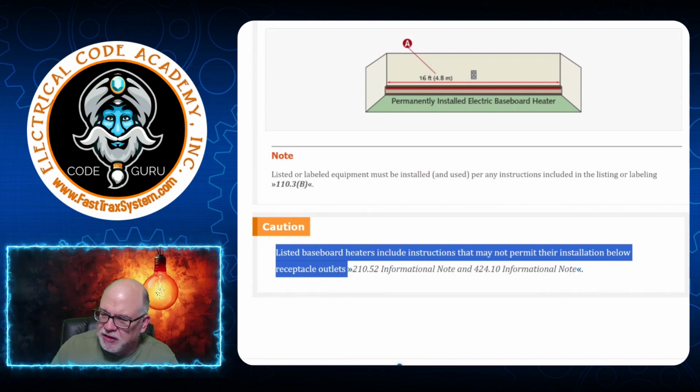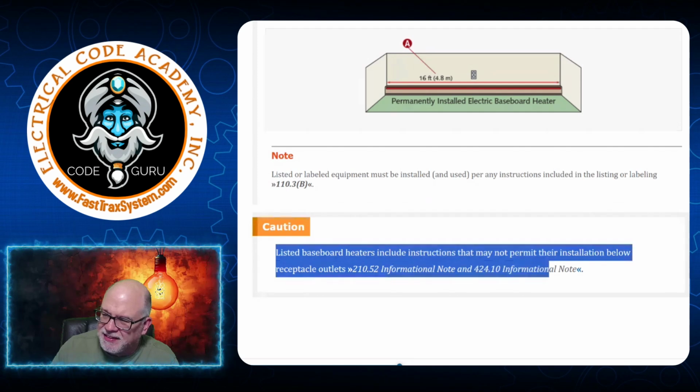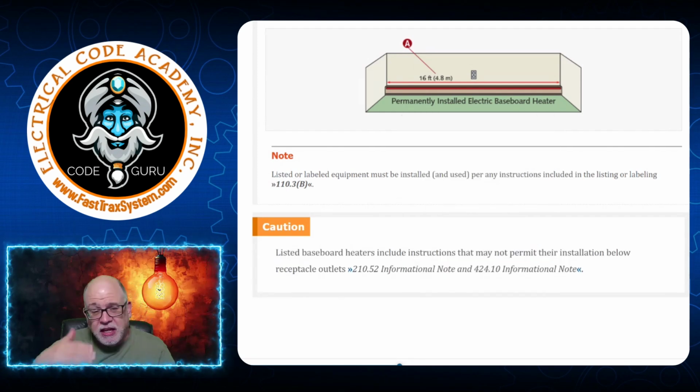And you find this informational note in 210.52 as well as 424.10. So that's where you're going to see these informational notes that say, hey, go check the listing of the product. They probably have something to say about this. All right, so that's what you do. And if they say don't do it, you don't do it. So then you've got to get creative and come up with something else.